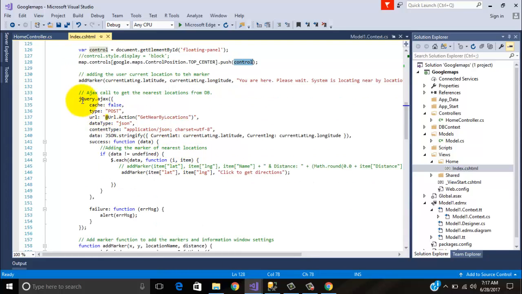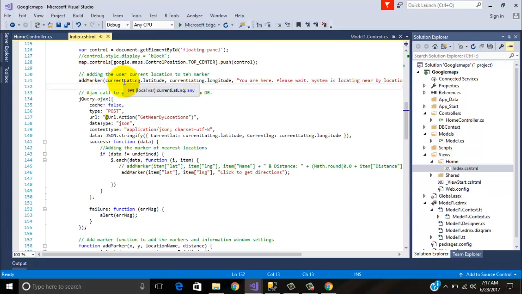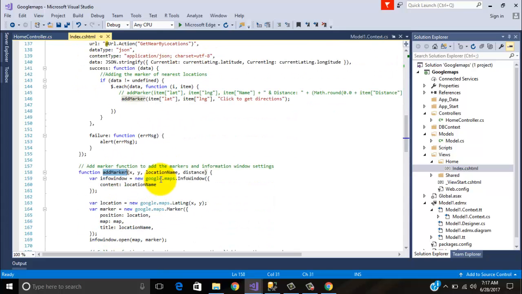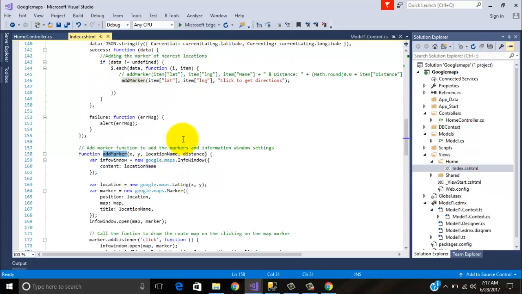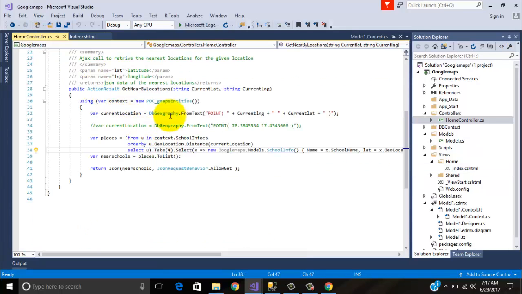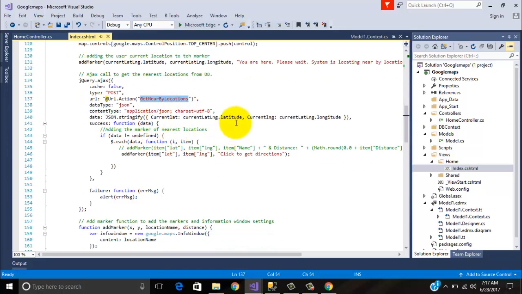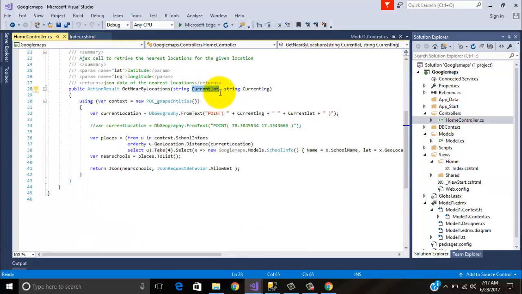And this is the Ajax call. First of all, it will call add marker to display the current location. This is the add marker functionality. So after marking the current location, it will call the Ajax call to get the nearest locations. Get nearby locations is the action name. And I am passing latitude and longitude, which are taken as the parameters, the current latitude and longitude here.